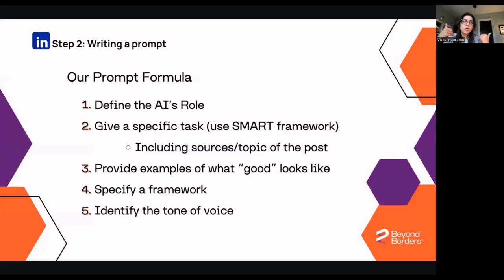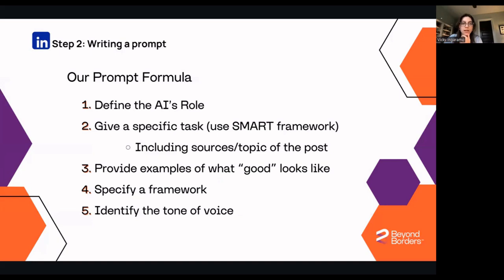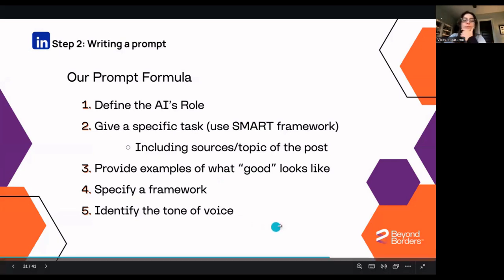provide. Maybe you say no fluff or very approachable or very broken down, like bullet pointed, right? Then you specify a framework, which I'll explain in the next slide what that means. And then you identify a tone of voice, casual, friendly, fun, inviting, whatever it may be, professional, formal.